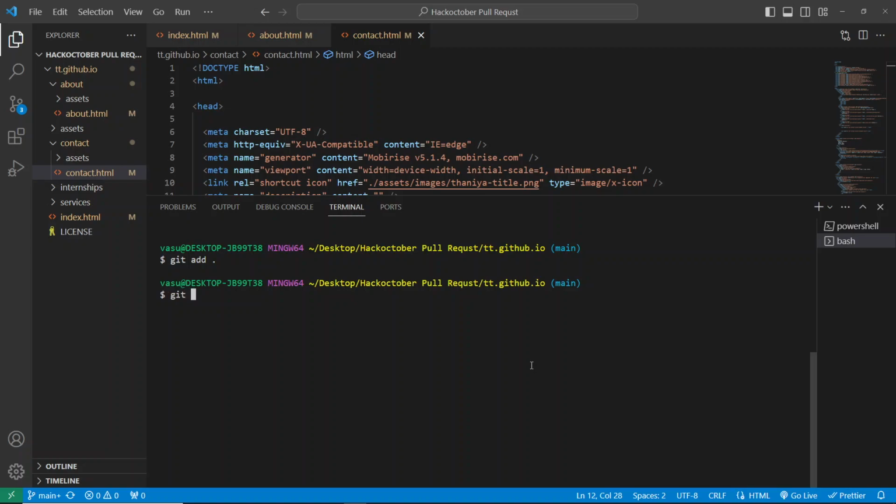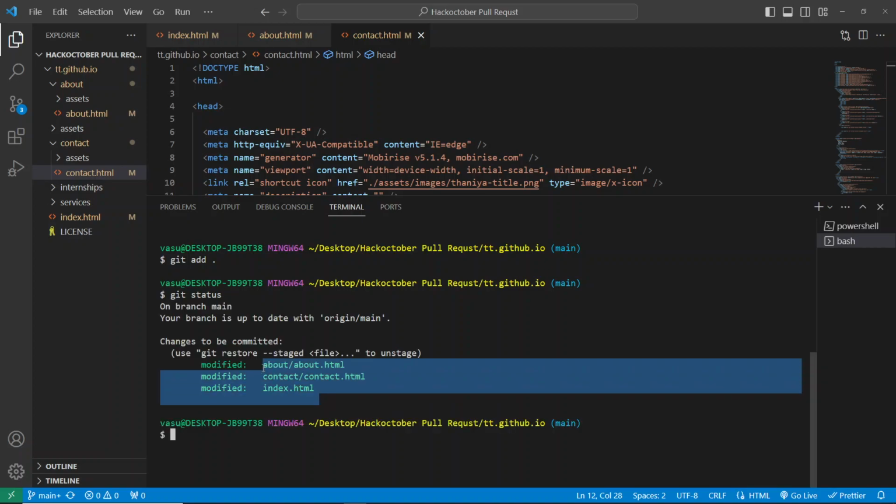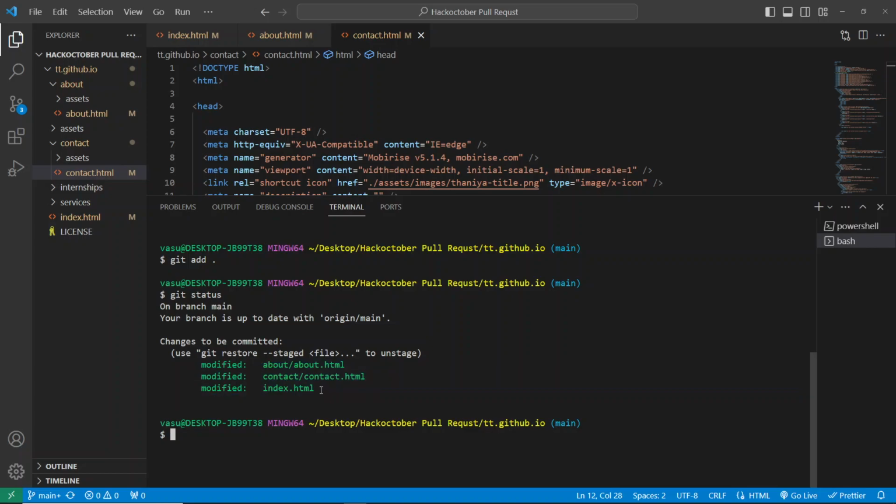So next, git status, the same command which I'm running. So now if you see, all the files which were in red color are now in green color, which means git is tracking them. Means git is tracking your modified files, right? So the next step is committing.